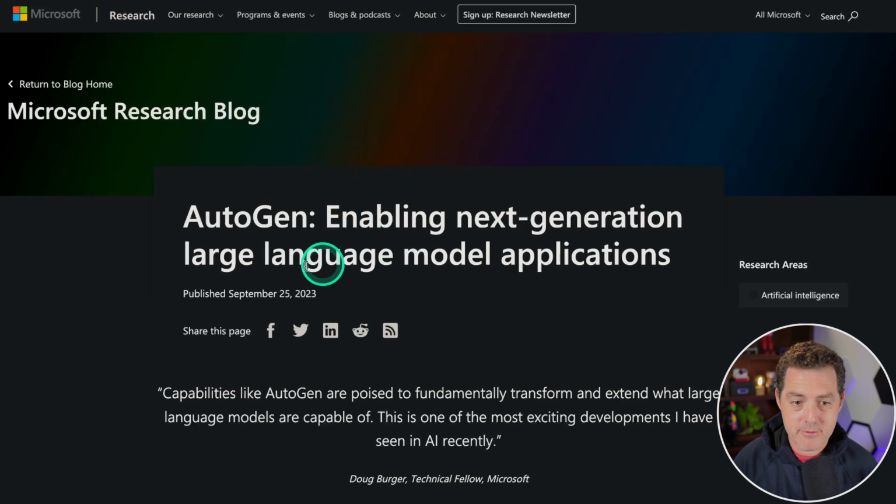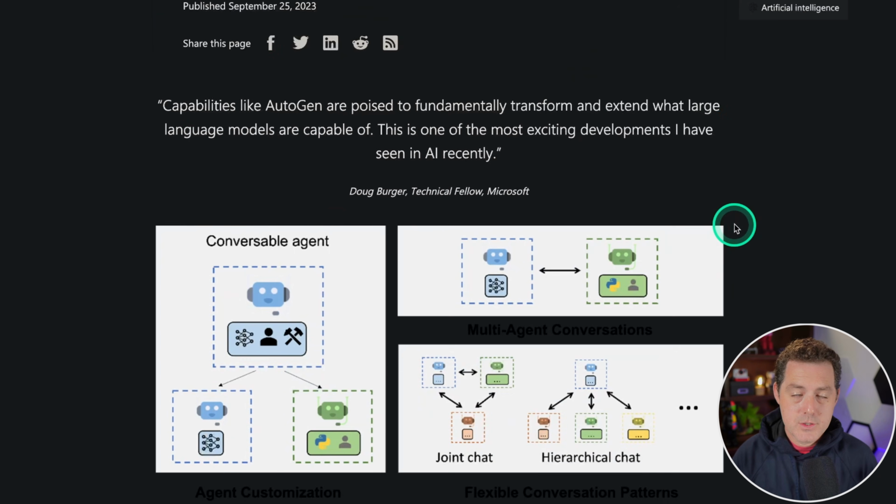AutoGen enabling next generation large language model applications. So AutoGen allows you to do what a lot of projects are already doing manually, which is have multiple agents working together to accomplish a task. And what I've seen and what everyone has really seen is that when you have multiple AI agents working together, the output tends to be much better, whether you're talking about coding or planning, creative writing, everything. Because you have one agent that is doing the work, another agent that can check the work, another that can provide feedback, and they go through this iterative loop where the final output just becomes so much better.